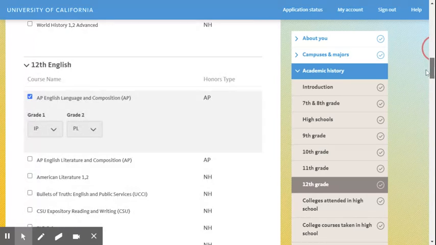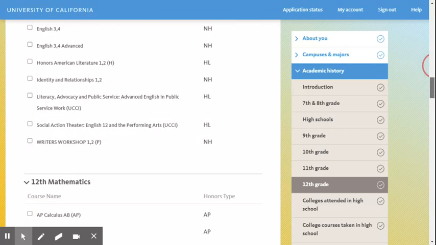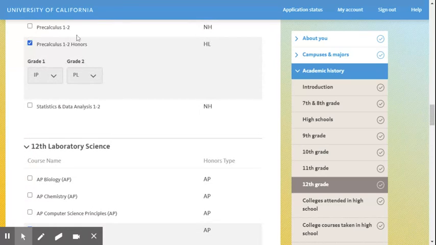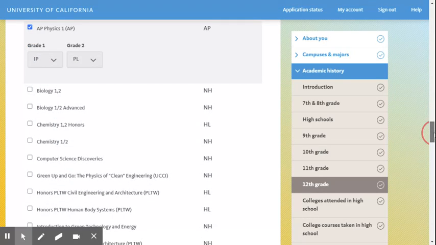And then let's scroll down. So English, it's a full year, so you need in progress and planned. Pretty straightforward. For math, I'm doing honors pre-calc as a senior, in progress and planned. I'm going to do AP Physics, in progress planned.